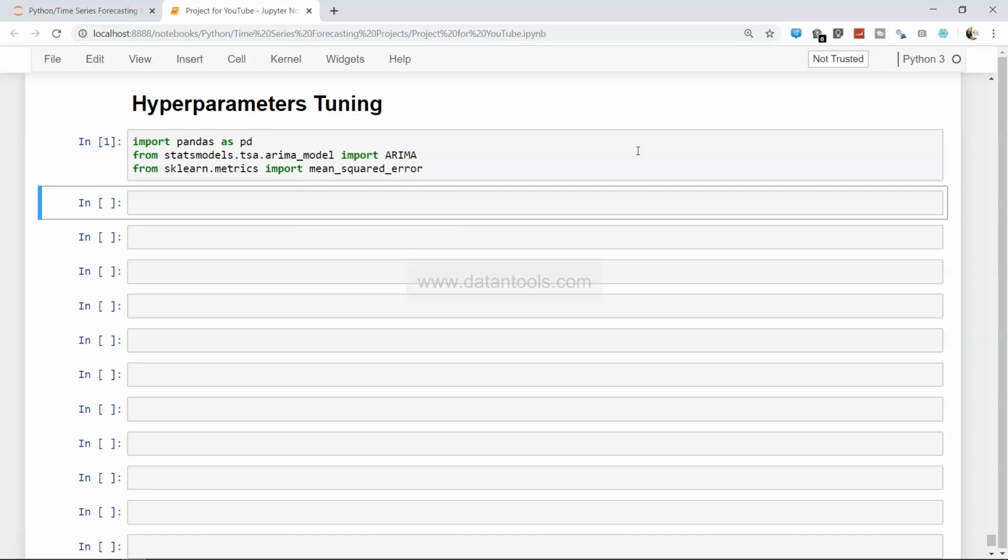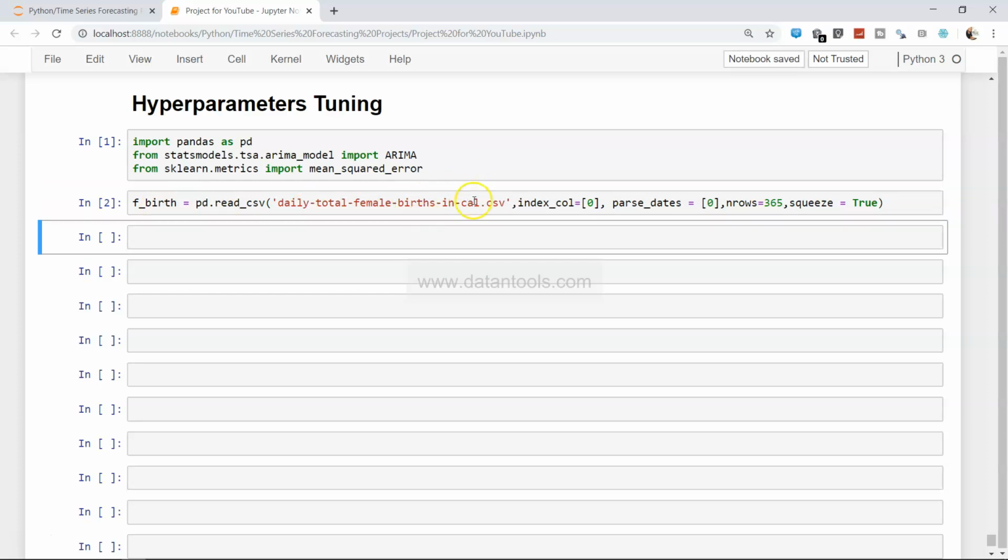All right, so once we have done that, what we need to do is import the data set. So we will continue using the birth data set that we have been using from the previous video, and I have explained this multiple times, so I think we don't need to go through it again.